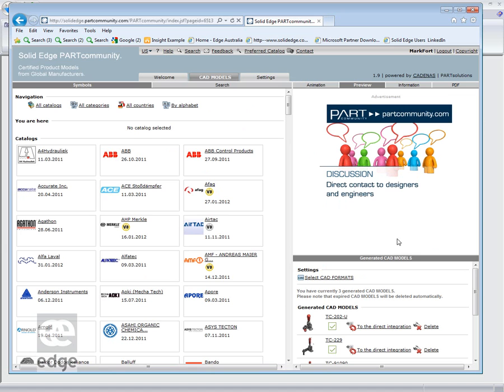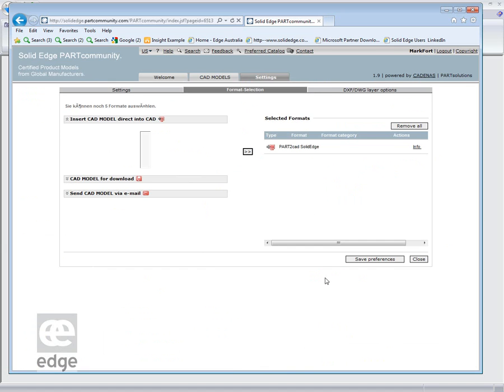Now there's some things that we can do here. Once you've logged in, you want to select your CAD formats. You can select from a lot of different CAD formats. I've boiled it down to Solid Edge, and then I have three options.